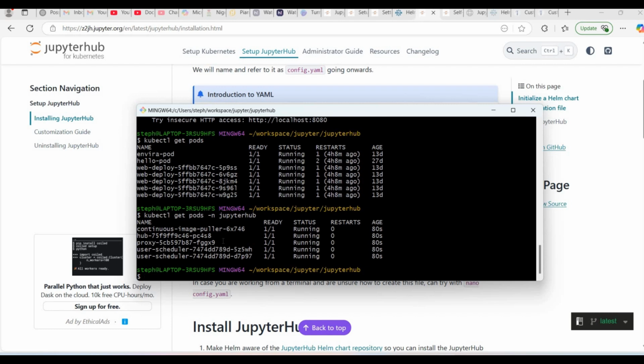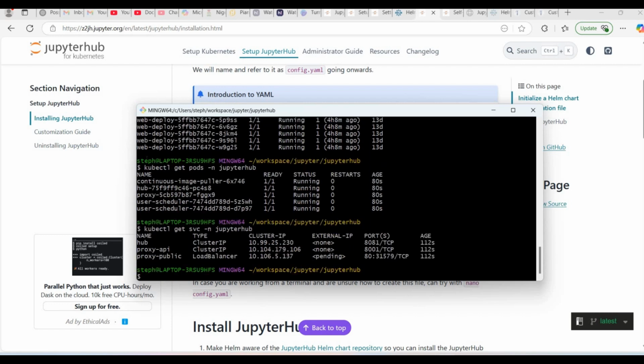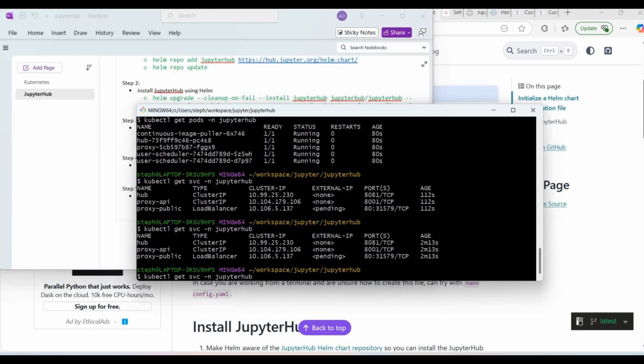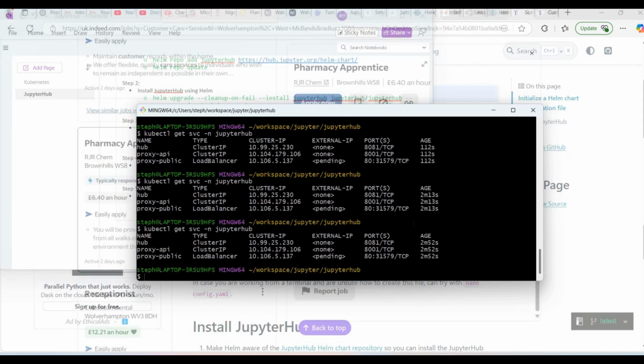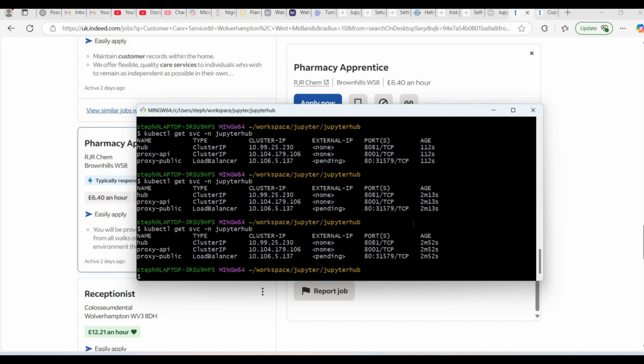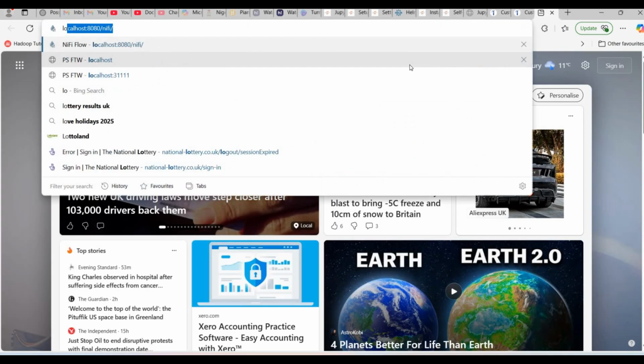And if I check SVC, which is the service, it should show me that the proxy public is available. At the moment, it's not providing any external IP. It shows pending. So let me check that again. So that is the pending. I want to show you the JupyterHub UI, but as you can see here, the proxy public load balancer external IP is in pending state. So let me try localhost.